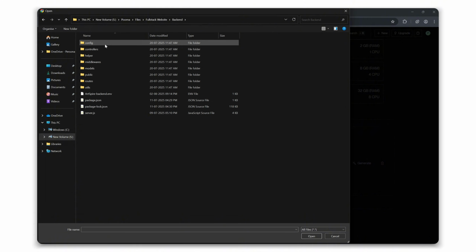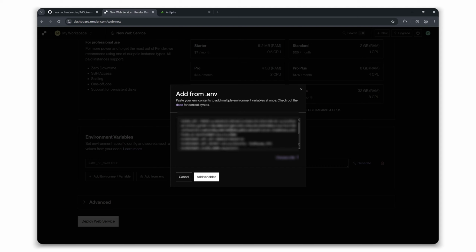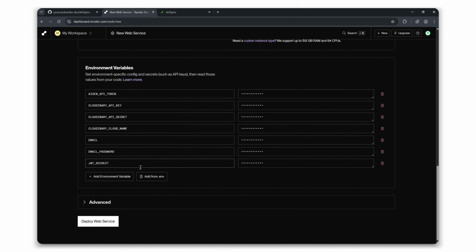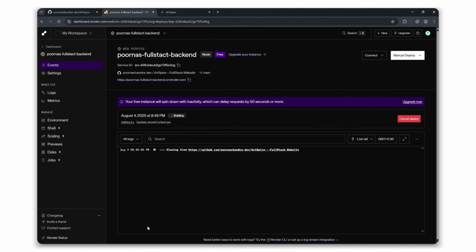Now go to your .env file, and as you can see, it is successfully loaded. And click on add variables. Now your environment variables are successfully loaded. Now scroll down and click on deploy web service. Wait for a few seconds. It is currently building.